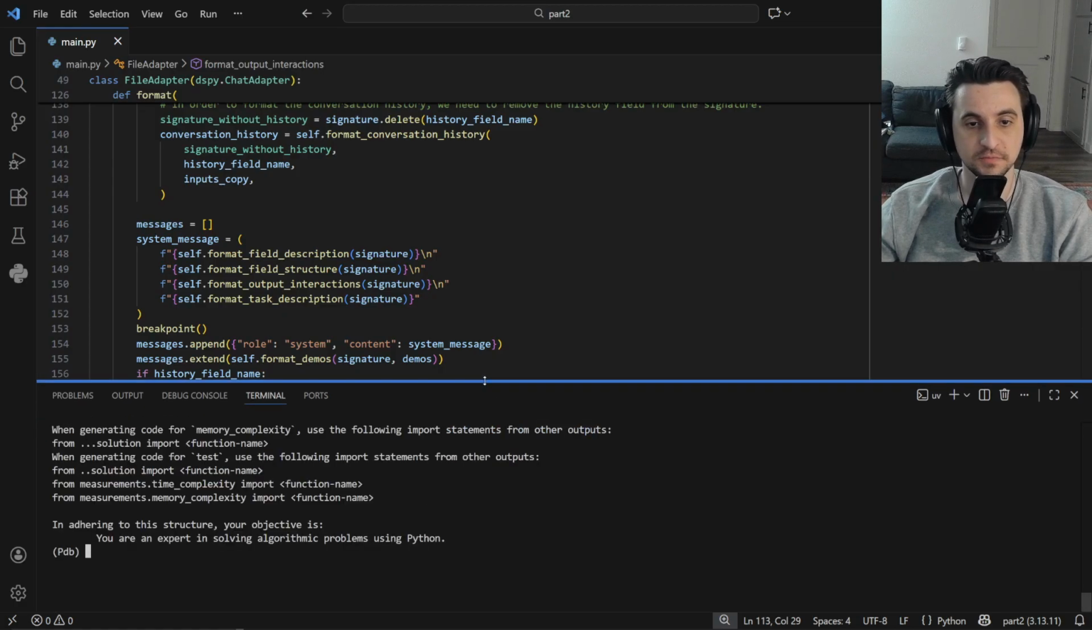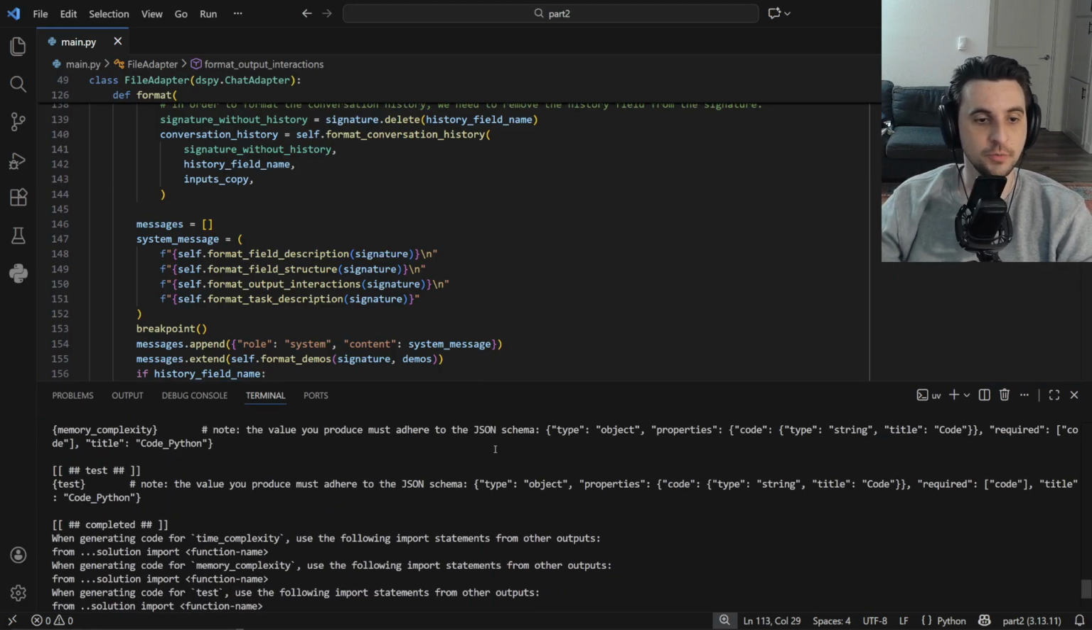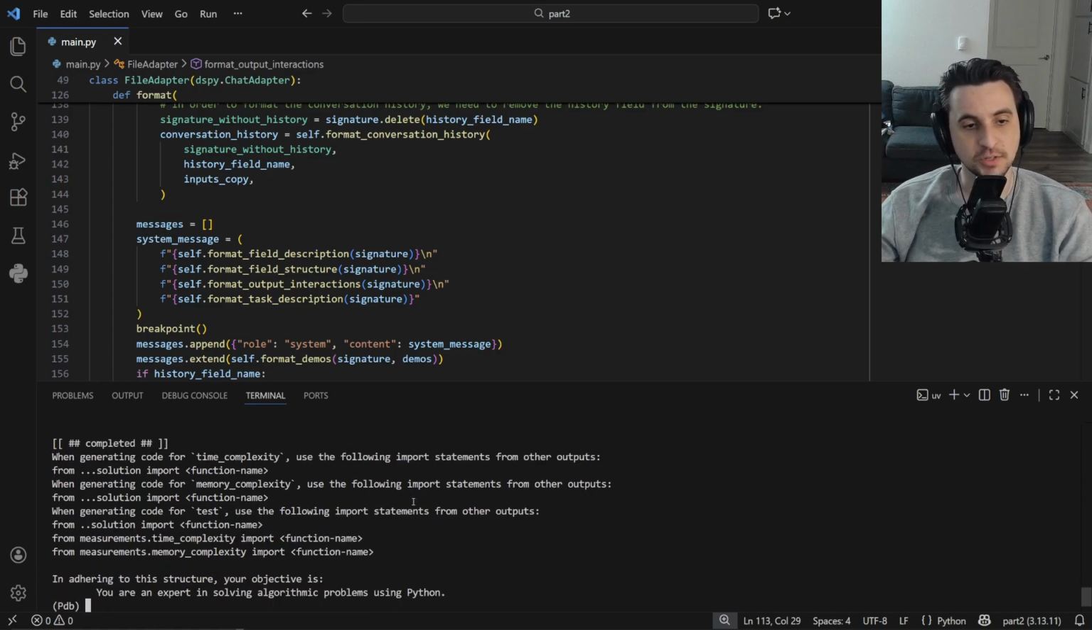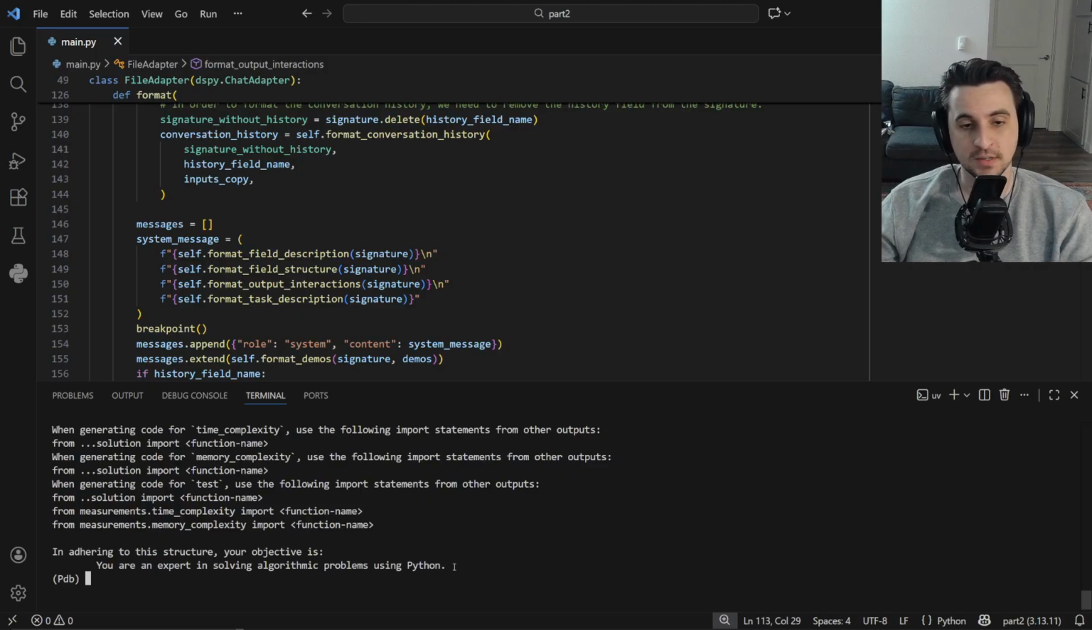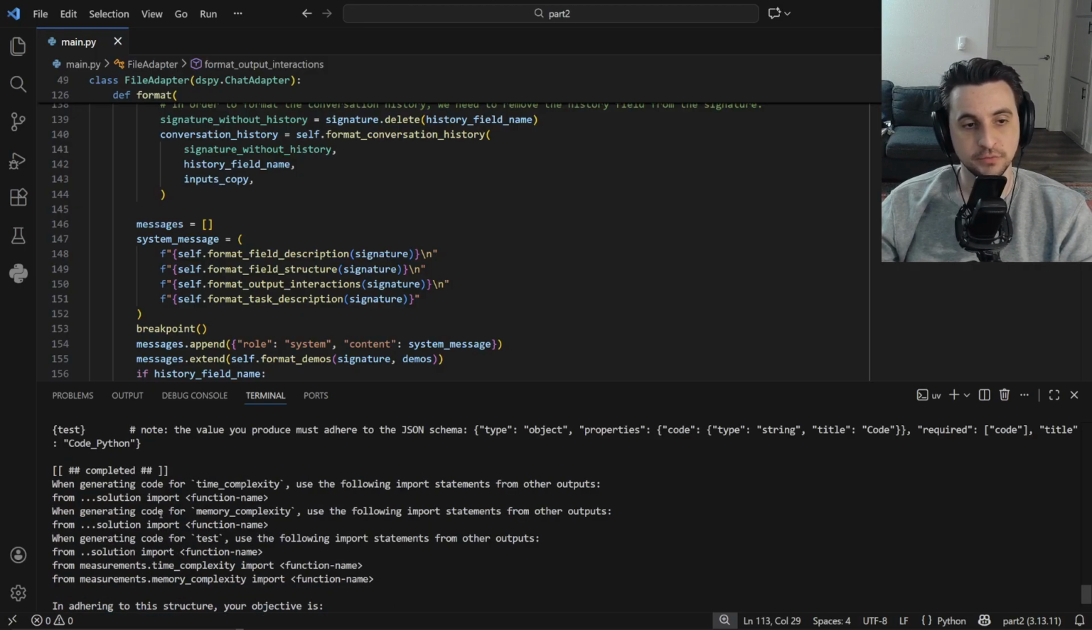There it is. Okay, doesn't look too bad, right? So now we have instructions. Before the docstring, we have instructions that tell the model when generating code for time complexity, use the following import statements from other outputs from... Now these are wrong. But yeah, for each dependency, for each output field, we now automatically prompt the model to write relevant use statements by extending DSPy.